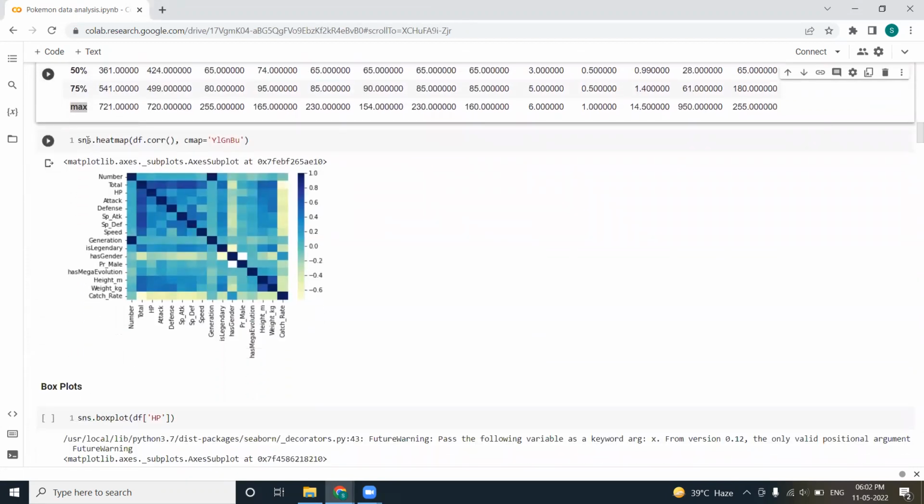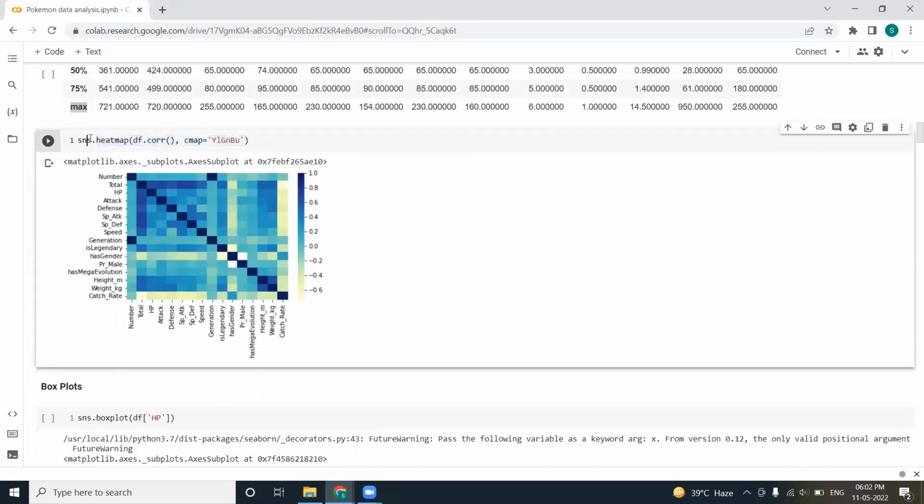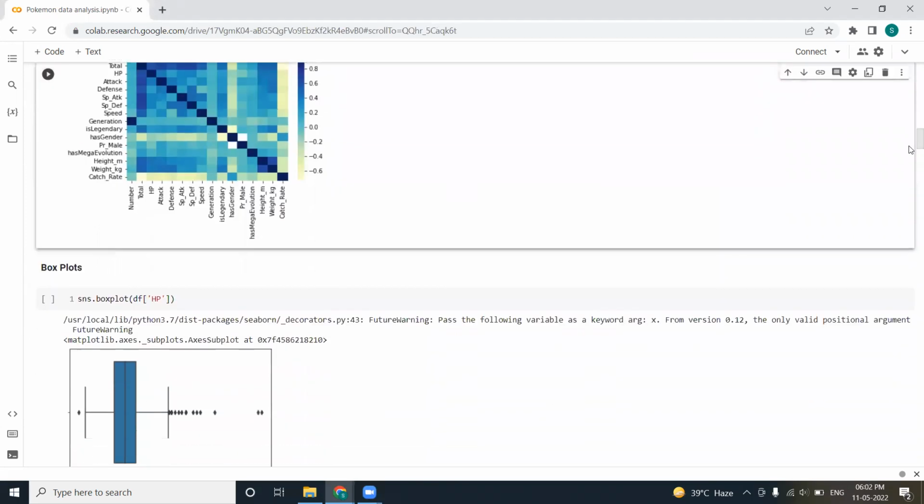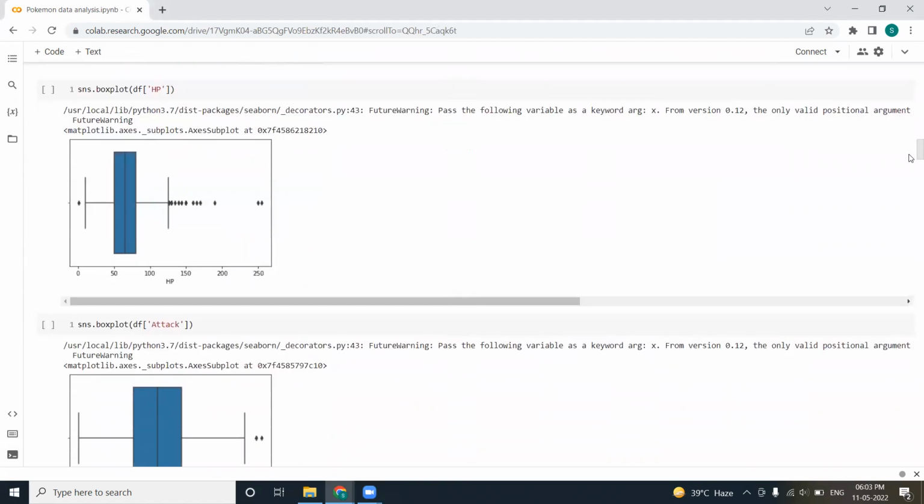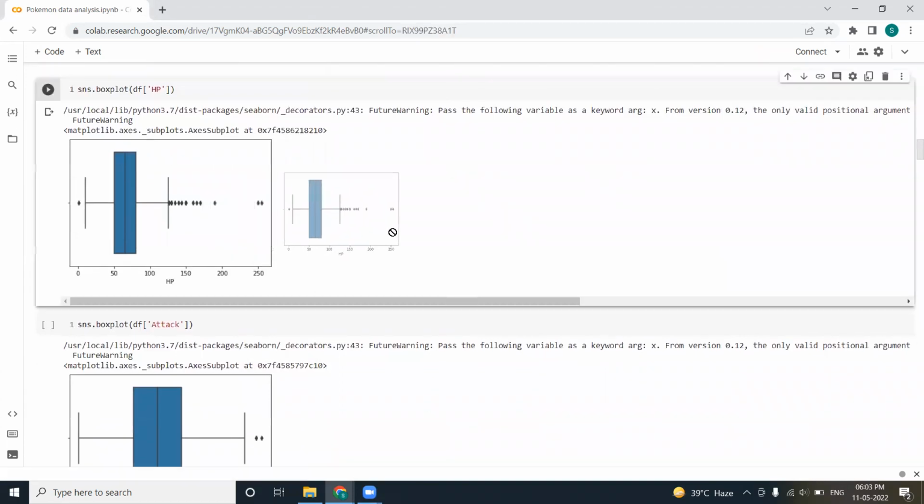Next, we have used heat map function of Seaborn library. SNS stands for Seaborn. We are printing the correlation matrix using the color scheme YlGnBu. So this is it. Next, we are plotting the box plot. So box plot is mainly used to show the number of outliers in the column. So we have plotted the box plot for every numerical column of our data frame. We have used box plot function of Seaborn's library for this.